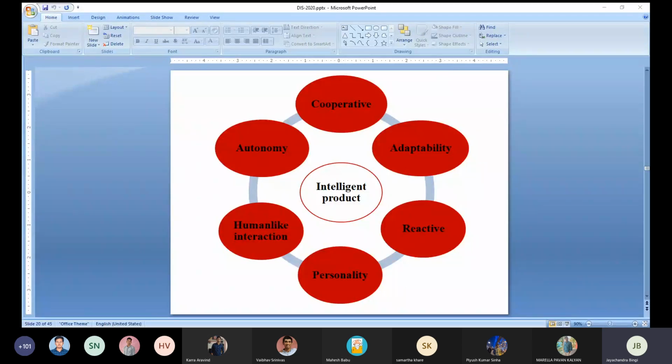In the same way, the personality. Now we are going to discuss in this class personality intelligence and human-like interaction and autonomy. The related reference paper, the reference material, I also shared in your classroom. In the files you can find that one. From that, if you see, personality is nothing but the set of features that represents a credible character. What is meant by credible character?